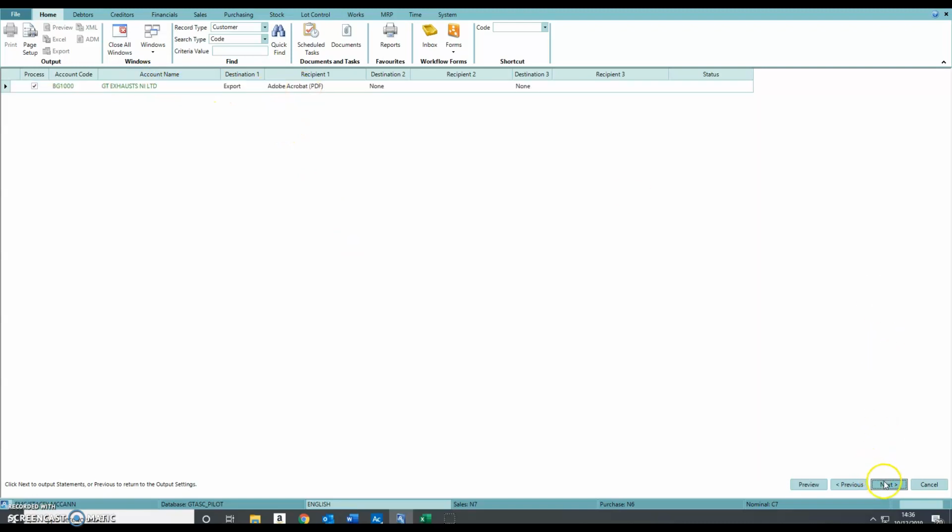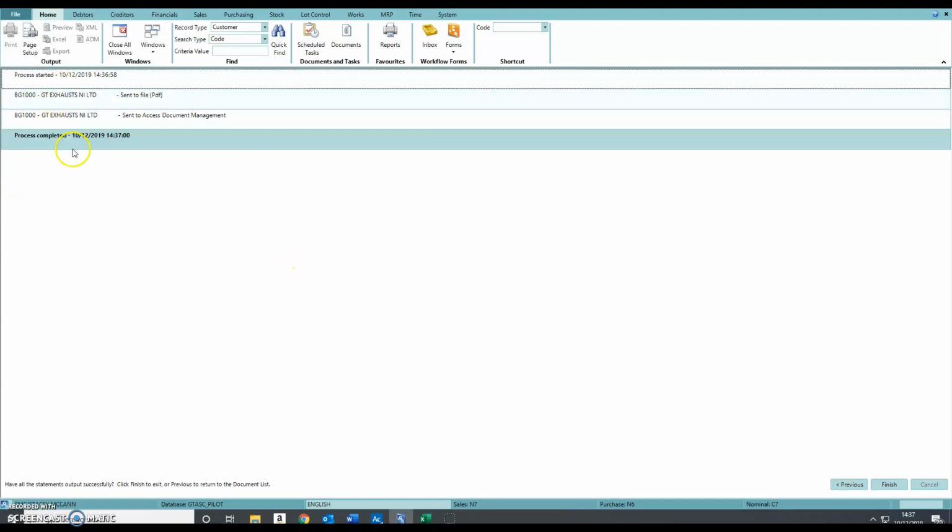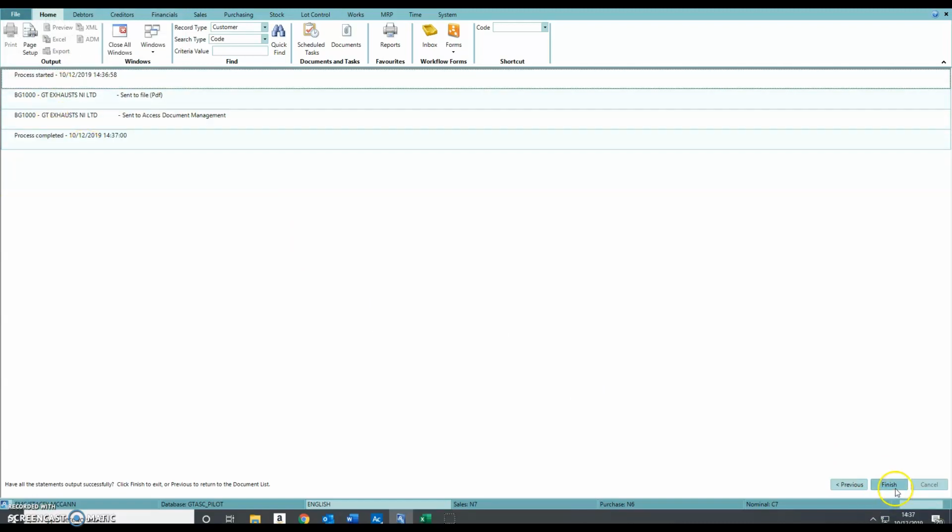We want it as a PDF. Next, and it'll run, and there it's run. Process started, process complete, and finish.